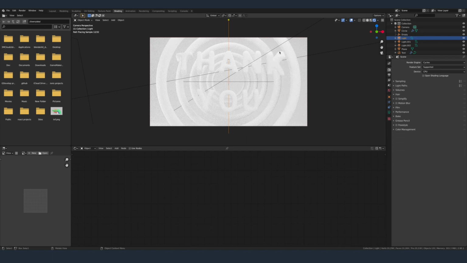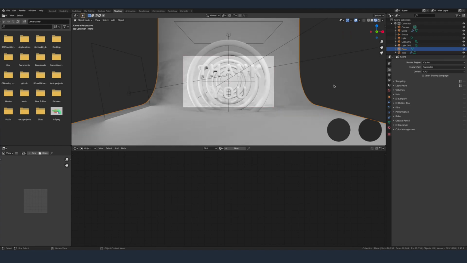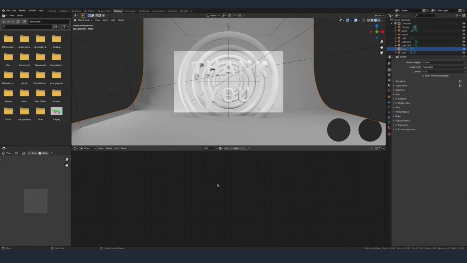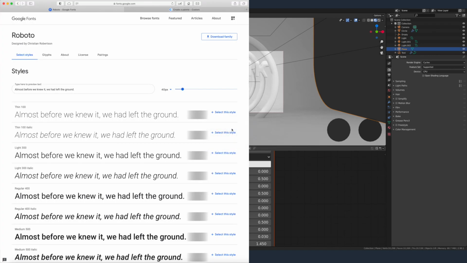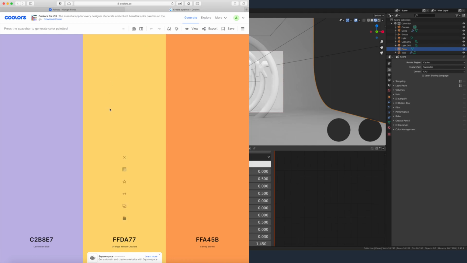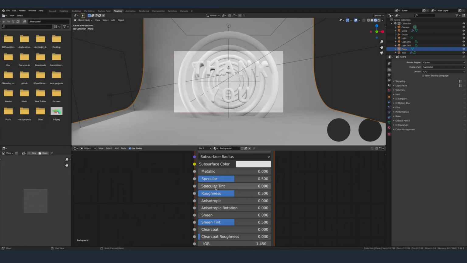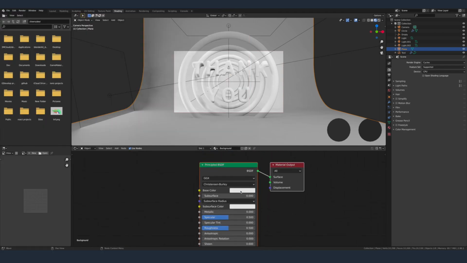Okay, so now we have our default kind of Cycles scene, and we're going to start adding some materials. First, let's add this background material. So if we go back into viewport shading, we can select that. And then we can add a new material, call it something like background. And then let's go back to our color palette. And I'm going to be using this orange color here for our background. Come back in Blender and paste that hex value into here.